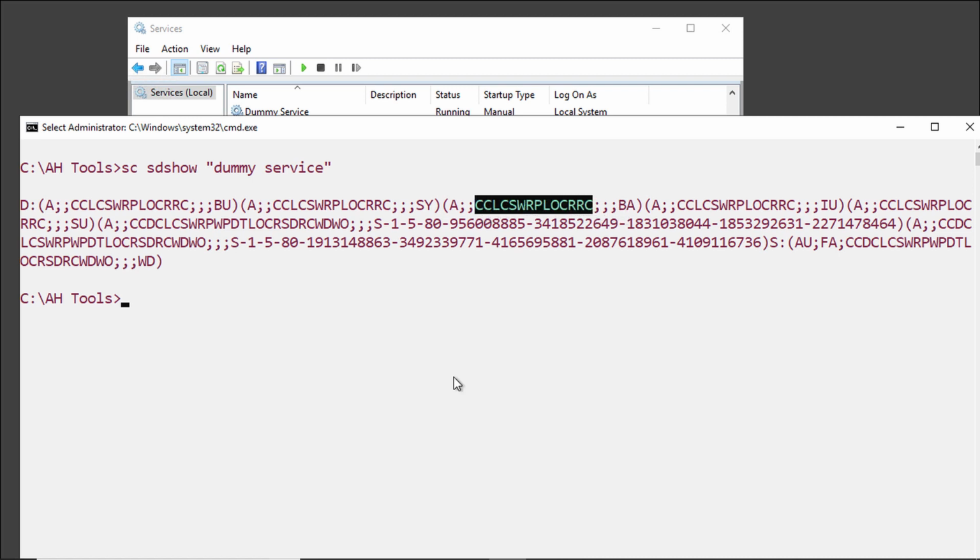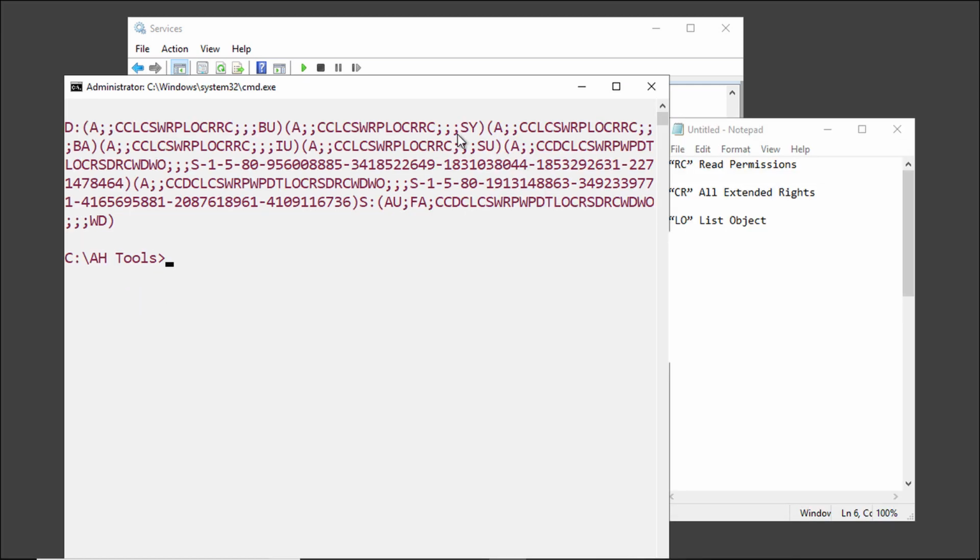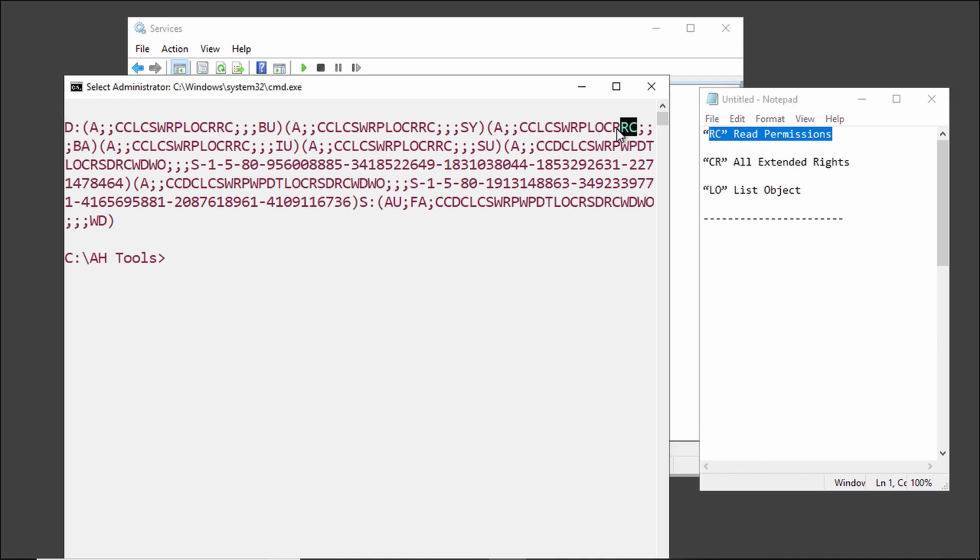Now to understand this long string that represents the rights and privileges a security principal has to a service, I have listed a couple of them for clarification purposes. For example, the built-in administrator has the RC right, which stands for read permission. So built-in admins can read the permissions of the service. CR stands for reading extended rights and LO stands for list object. What is missing though is the WP right, which stands for write property. This is what we need in order to start and stop services.